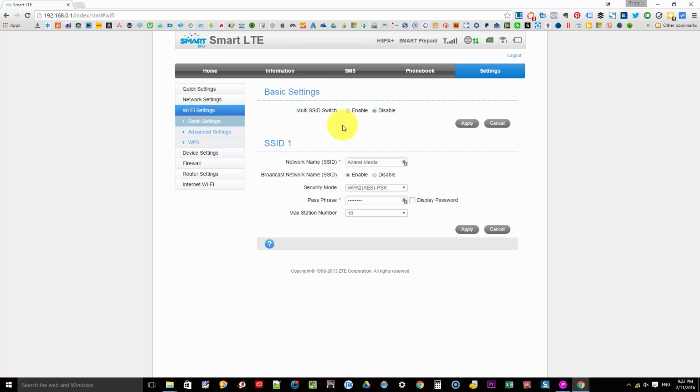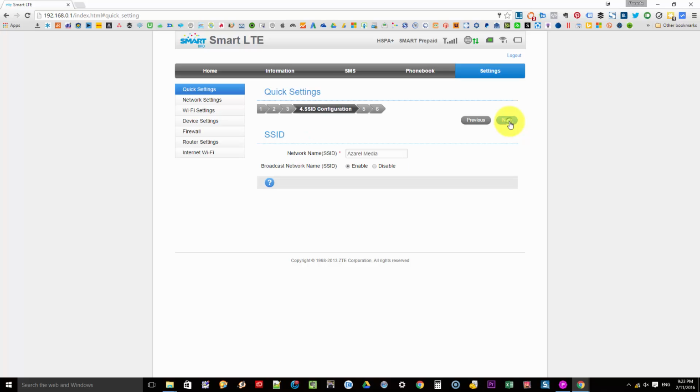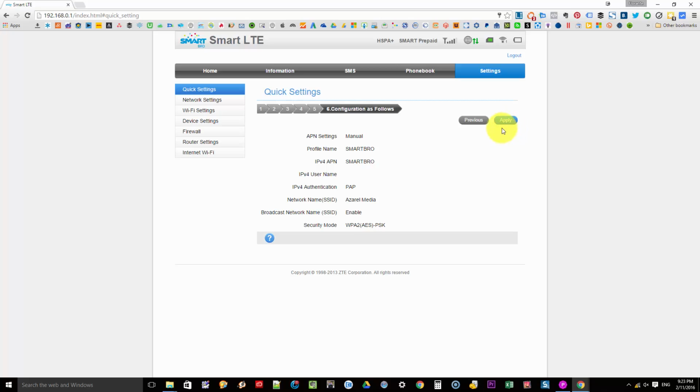Now, the second option for you to change your password is following the quick settings menu. If you click on quick settings, it will take you to the different setup steps. There are a total of 6 steps that you need to go through to complete everything. So you can just click on next, next, next, and the SSID. Number 5 is your password. This is where you're going to do the same step as we have shown earlier when we went through the Wi-Fi settings. Once you have changed that, of course you click on next and then click on apply, and that will save whatever changes or updates you have made to your configuration.